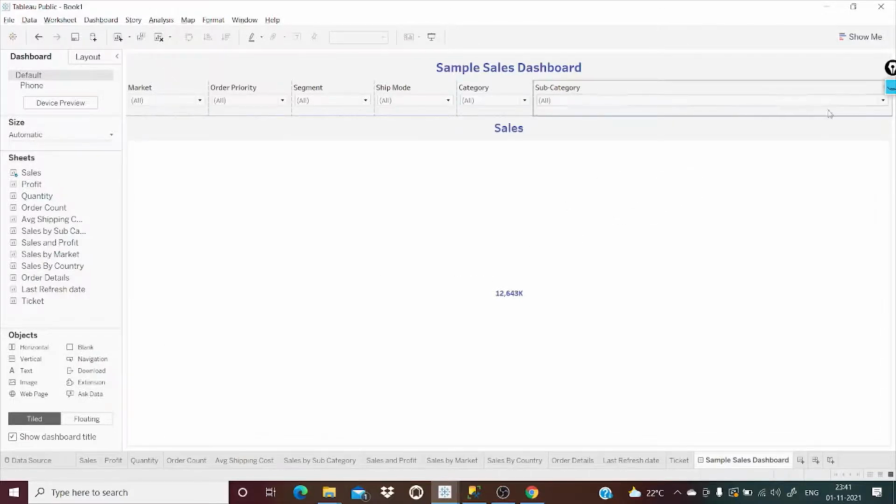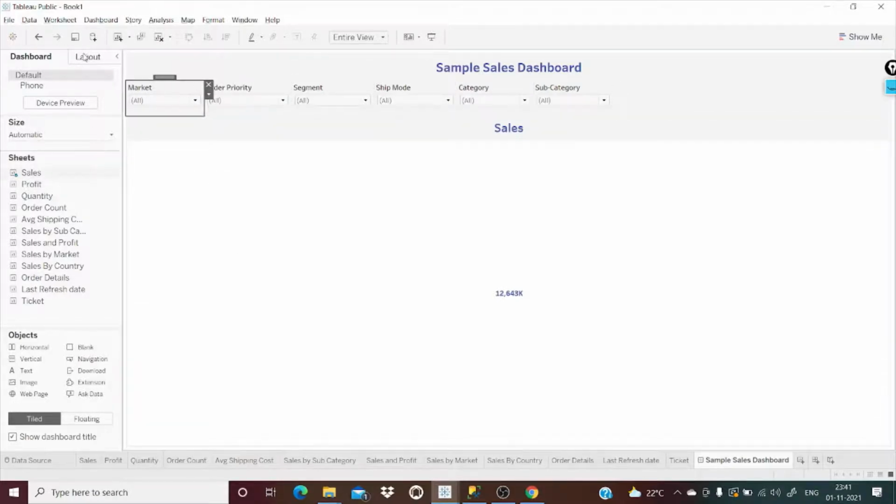Since there is so much space here, I'll just drag this blank and then paste it next to this one. Okay, now this looks fine. I'll just make it small. I think almost all of them are equally sized. Now all of them are equally sized, I think. So let's change this layout.